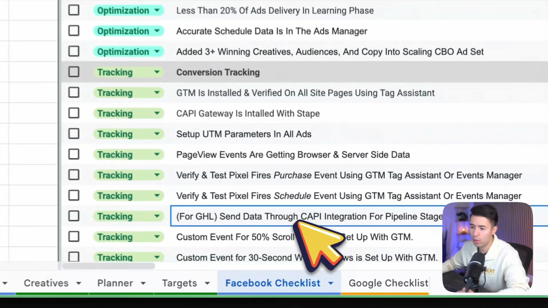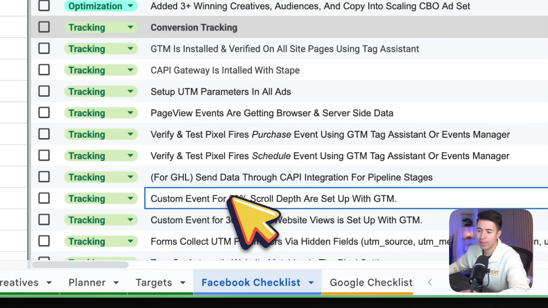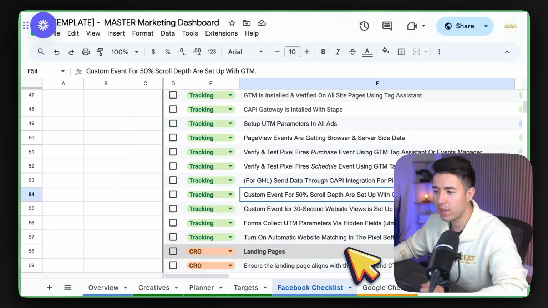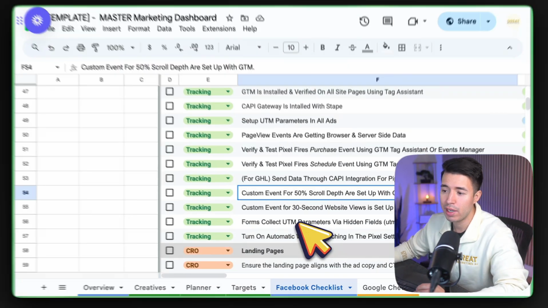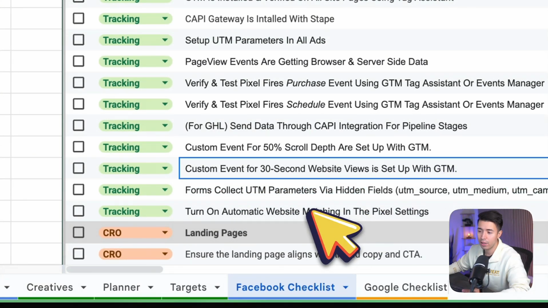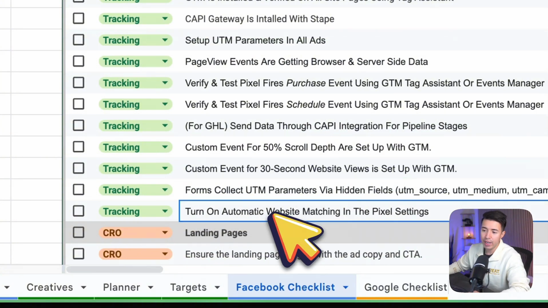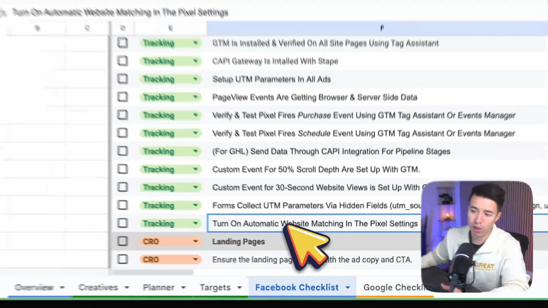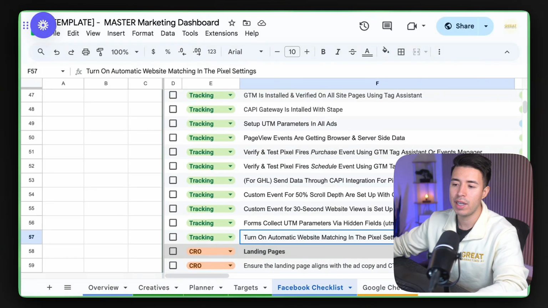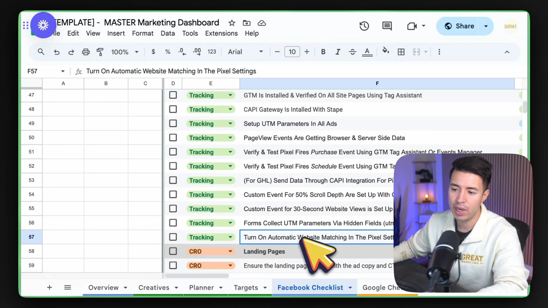So that's super important. These are also good ones to set up: custom events for 50% scroll depth on your site or 30-second website views on your site. You could do that with GTM. And you also want to make sure that your forms are collecting these UTM parameters using something like a hidden field. And this is another setting that people often overlook. You want to make sure that you turn on automatic website matching in the pixel settings. So if you go to your pixel, go to settings, scroll down, turn on automatic website matching.